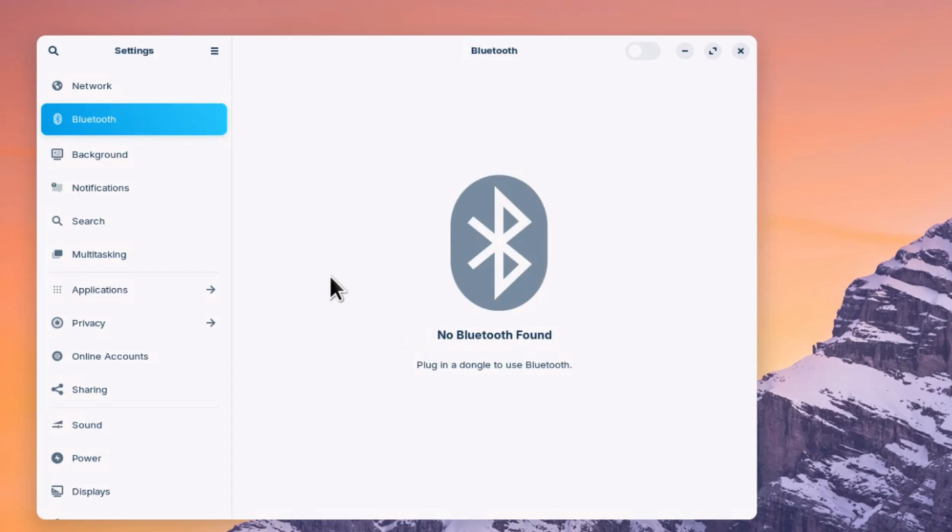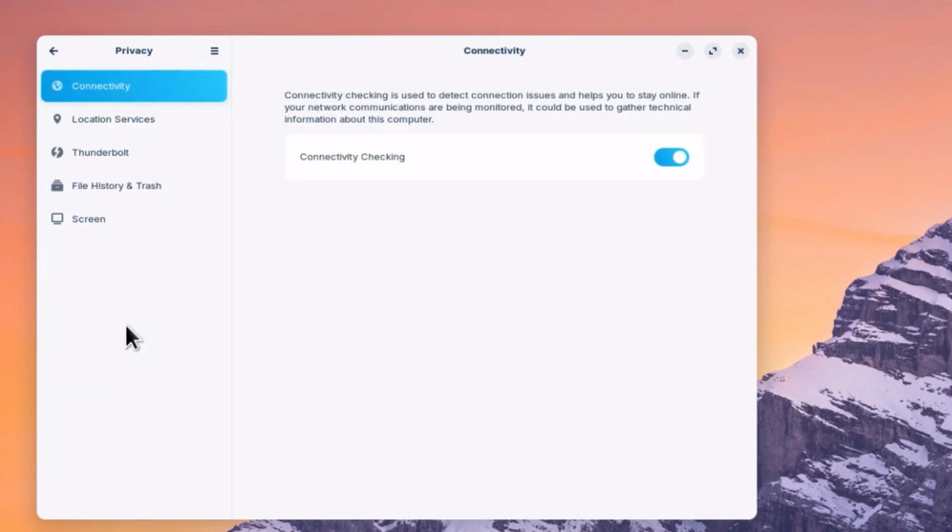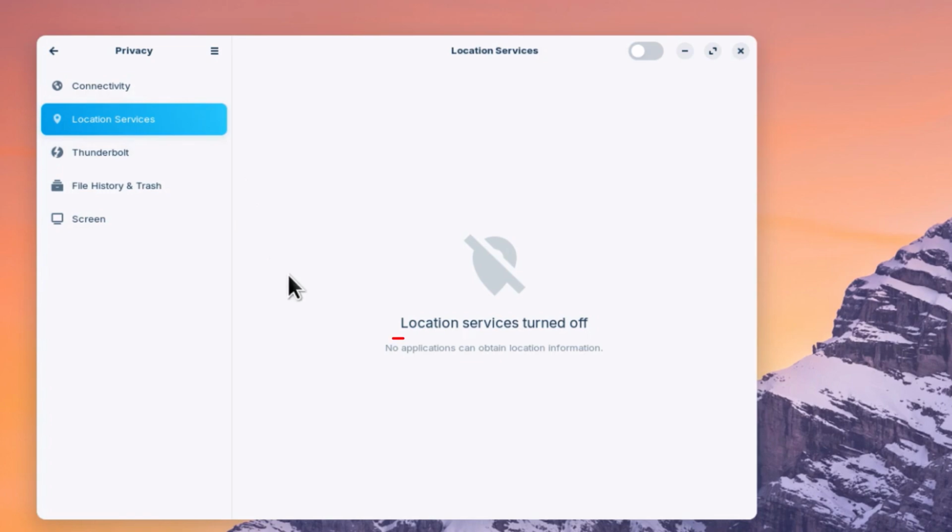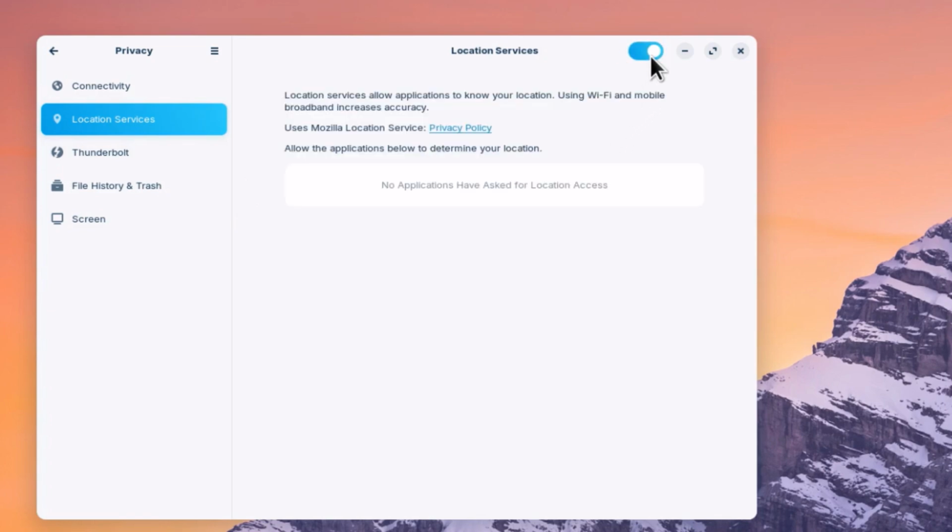And in the settings dialog box, in the pane off to the left hand side, you want to click on Privacy. Then on the left side pane, you want to click on Location Services. And as you can see, by default, your location services are probably turned off. But right up top here, there's a toggle. If you toggle this on, now location services are enabled.